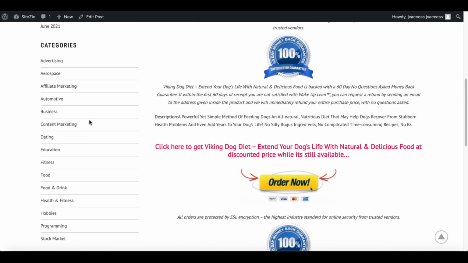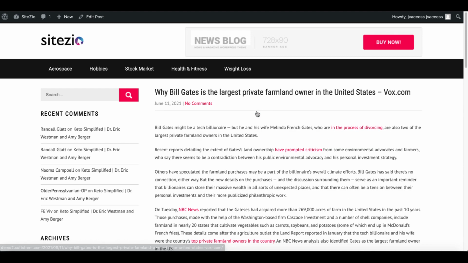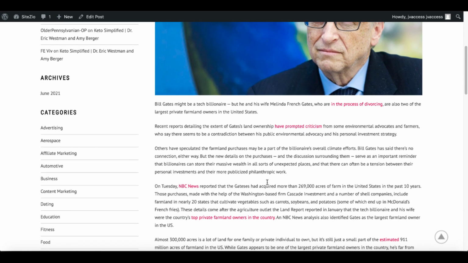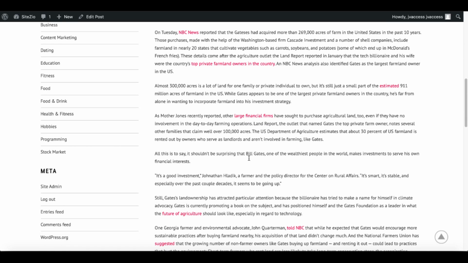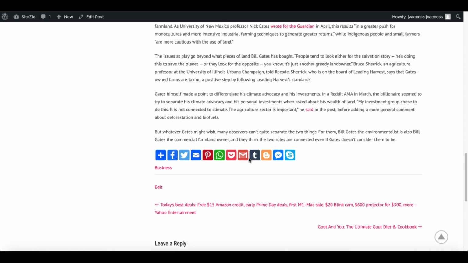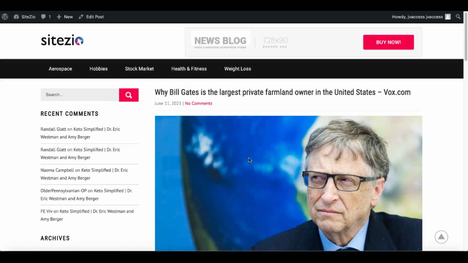Let's go ahead and go to business real quick. Why Bill Gates is the largest private farmland owner in the United States, from Vox.com. We'll go ahead, we'll click on this, and then we'll scroll down, and you'll see here that you have some content that's been curated from an article. And we'll scroll down through here, and we'll see that is the complete article right there.